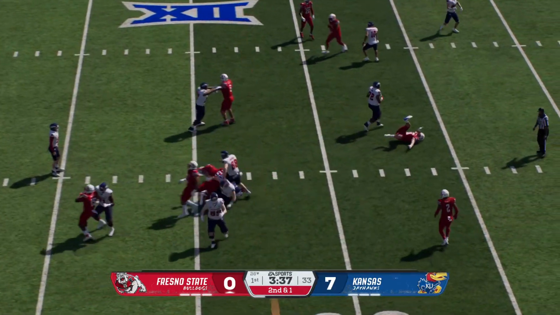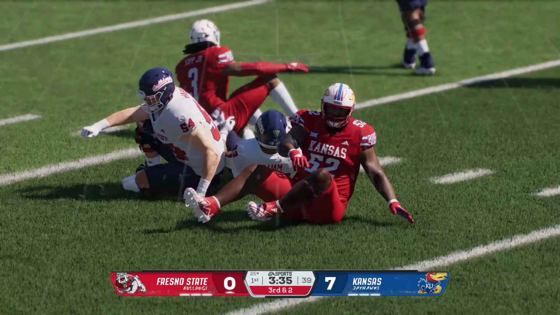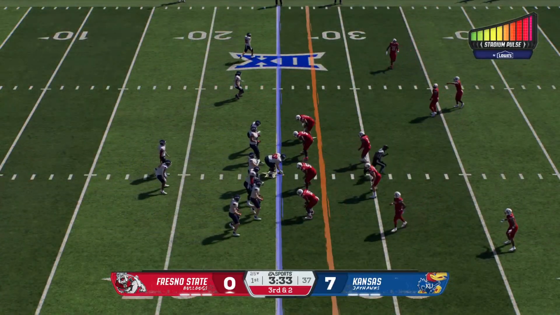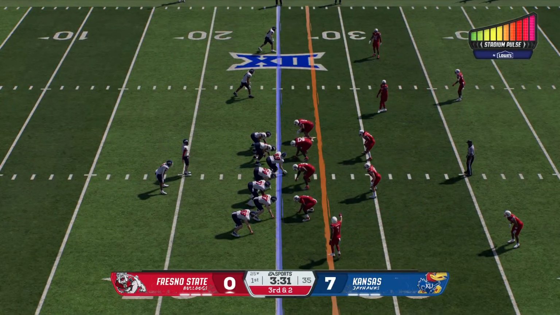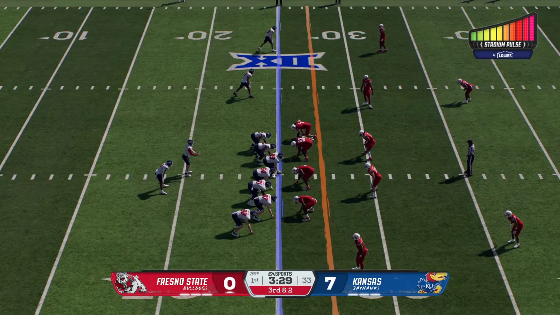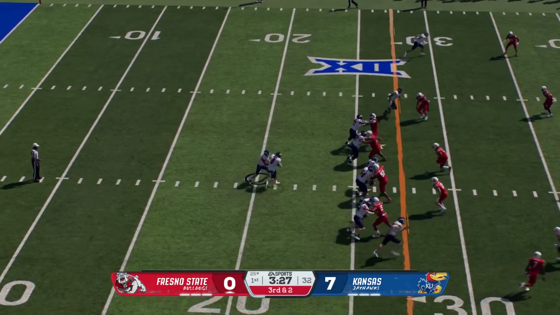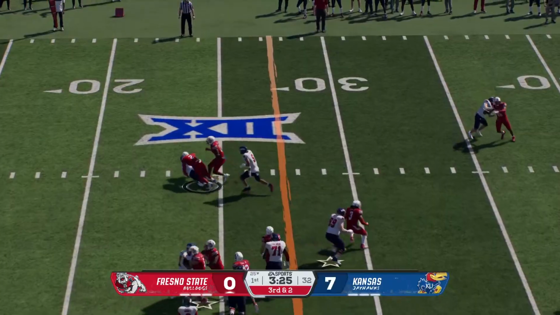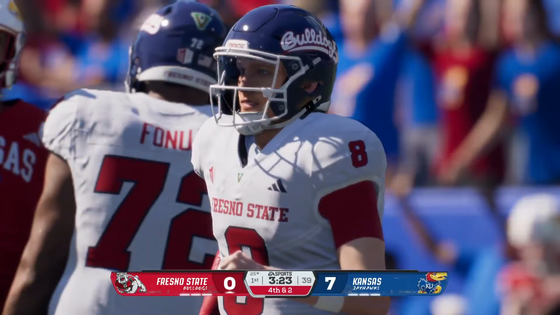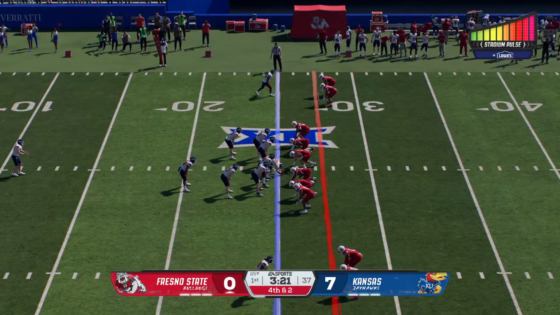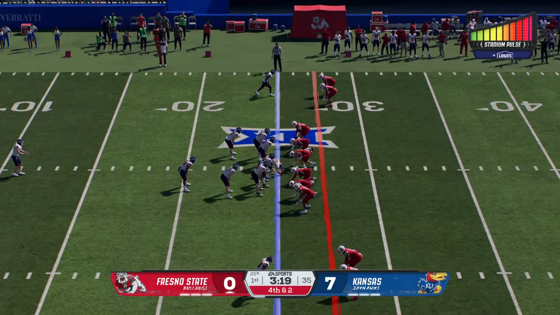There's the handoff. And you'll maybe get back to the line of scrimmage, but no more than that. So the offense faces a third and manageable here from the 25-yard line. Can he get there on the ground? And he'll be stopped right at the line for no gain. And here comes the punter onto the field.